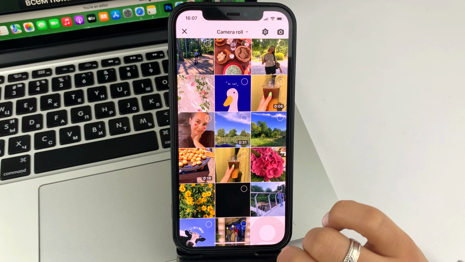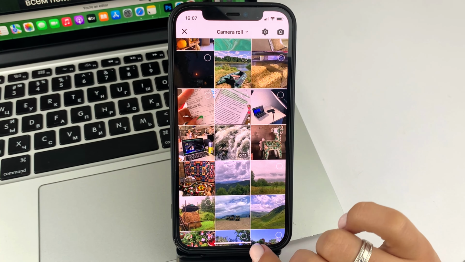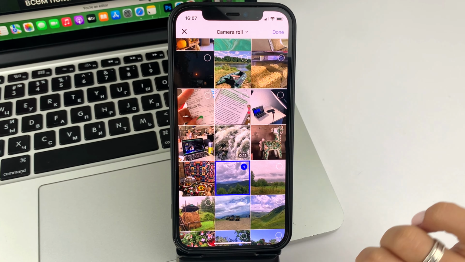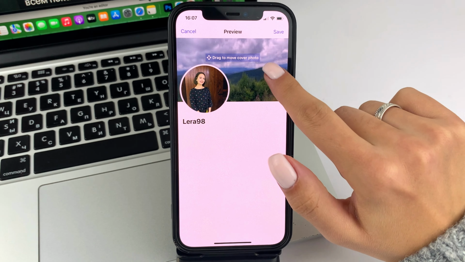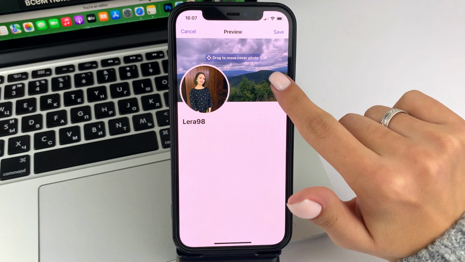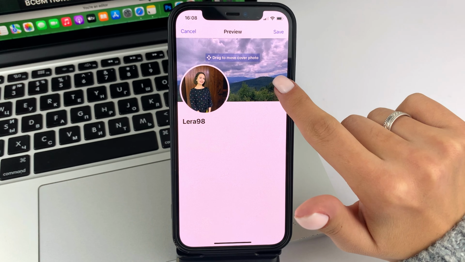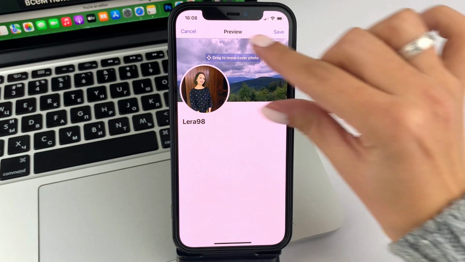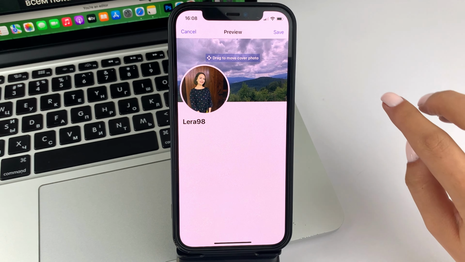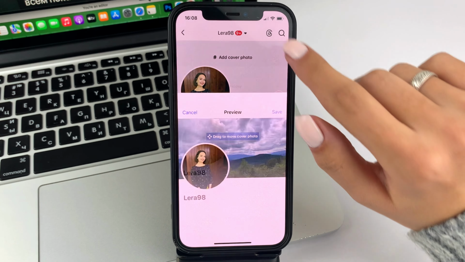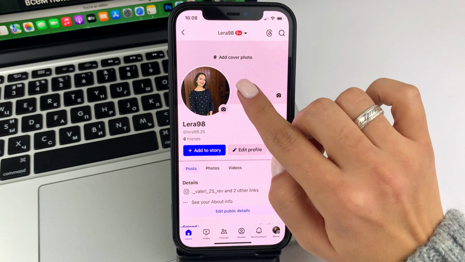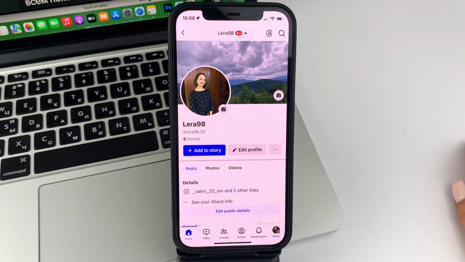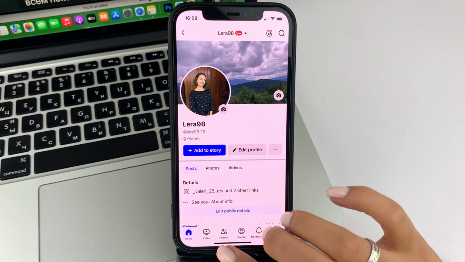Once you have selected a photo, click on it. Next, click on Continue on the top right. And now, if you don't like something, you can drag the photo up and down to select exactly the section you like. After that, also from the top right, click Save. Now, I recommend you to refresh your Facebook page with this kind of motion. As you can see, the cover photo was immediately changed.